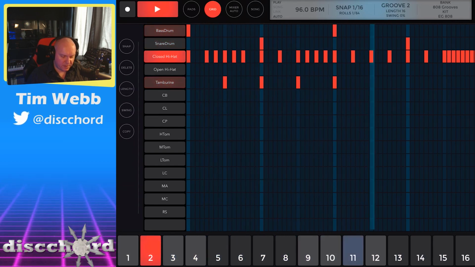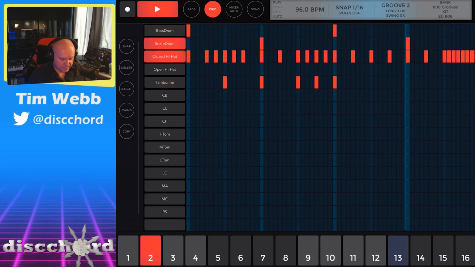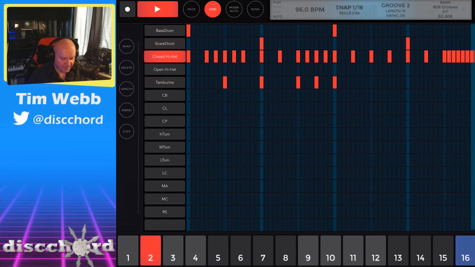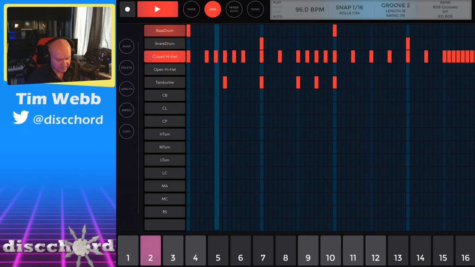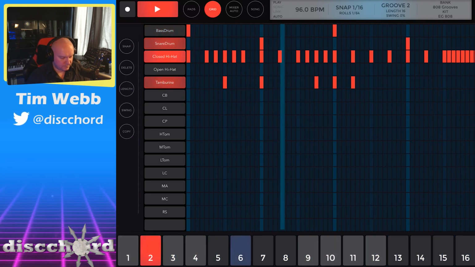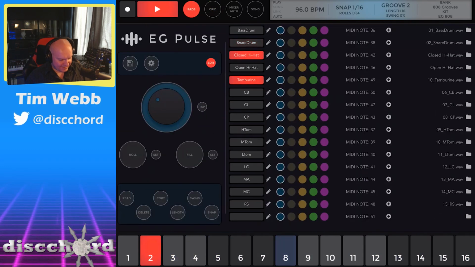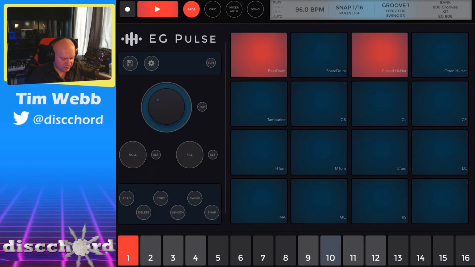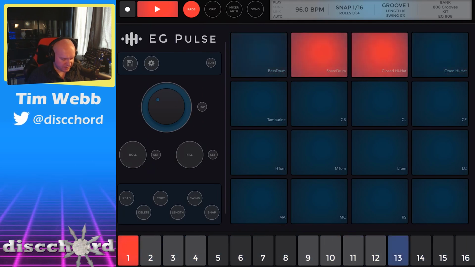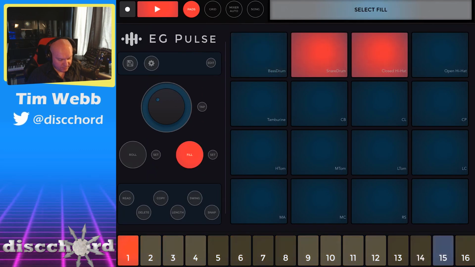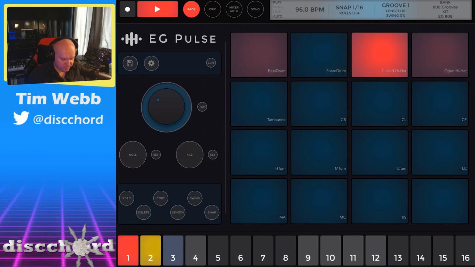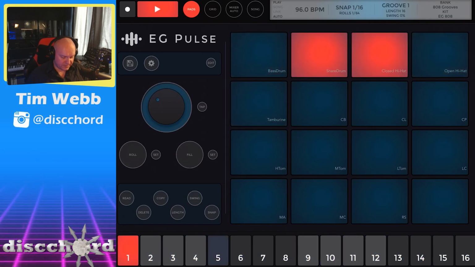You notice that it's coming in on 16ths. You can change the quantization by tapping on the snap. All right. So now I could show you one of my favorite features in this, which is the fill mode. If you hold down fill and tap on any of the other numbers, it'll go through and play whatever it is that you tapped on once, like that.